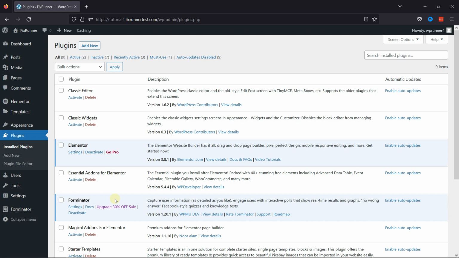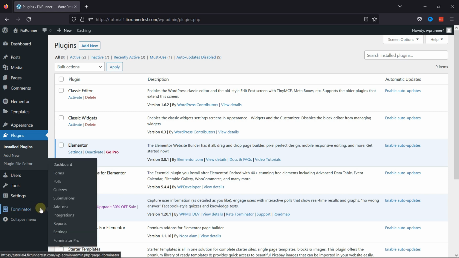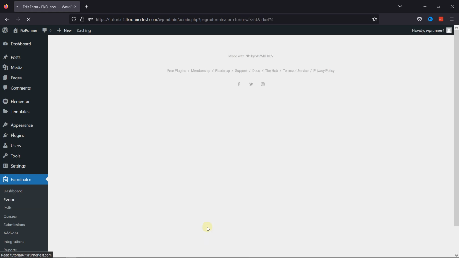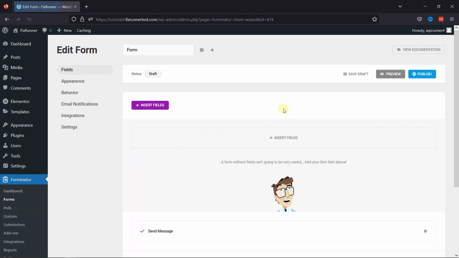Now, to add an HTML field in Forminator contact forms, simply hover over Forminator in the sidebar and click on the dashboard. This is the Forminator Forms window, and here you can create a new form by clicking on this Create button over here, or you can even edit an existing form here. In my case, I'm simply editing an existing form. This is the Form Builder area.